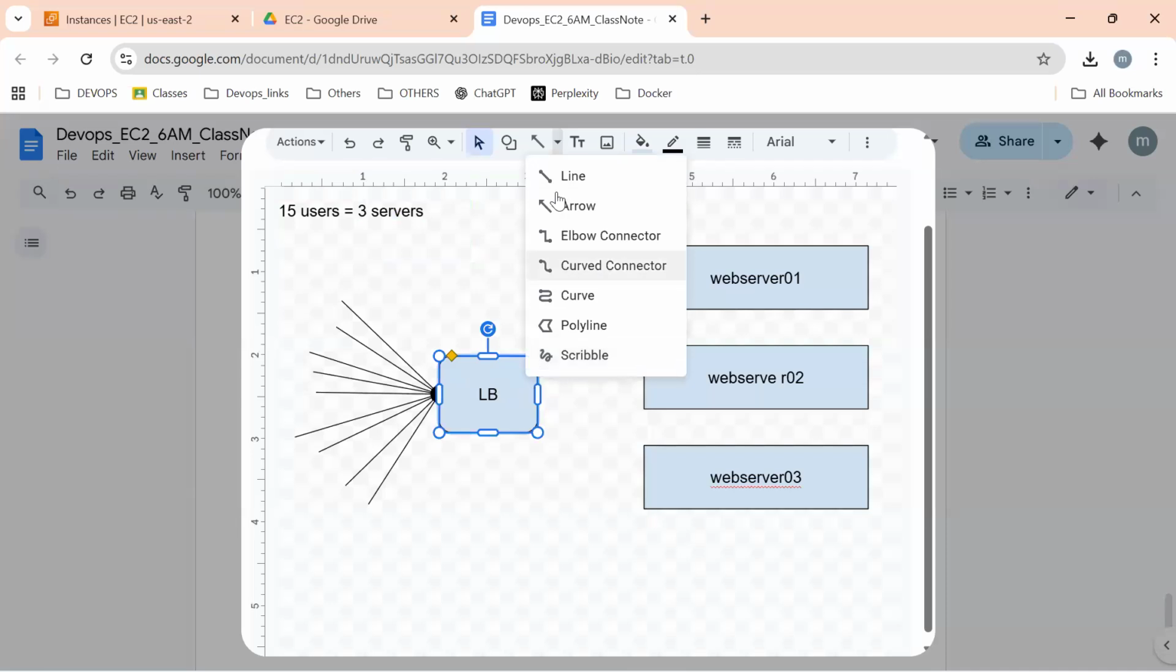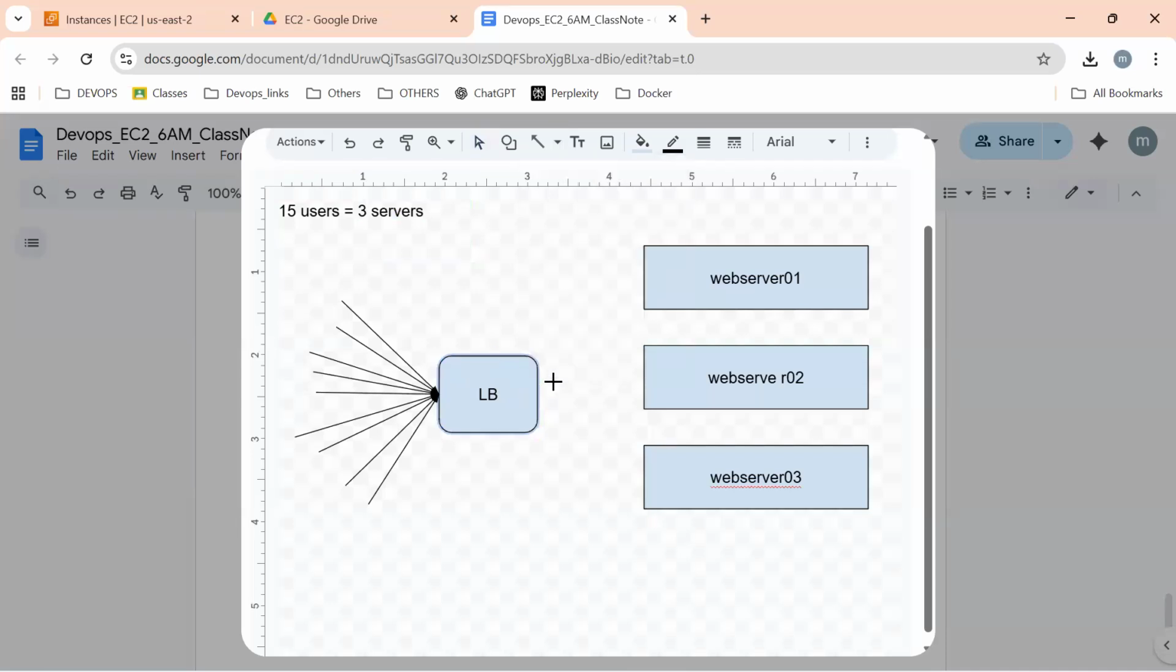It equally distributes the load across all the servers with the help of a round robin mechanism. The first request goes to the first server, the second request to the second server, the third request to the third server. Again the fourth request goes to the first one, then second, third, and so on up to 15.